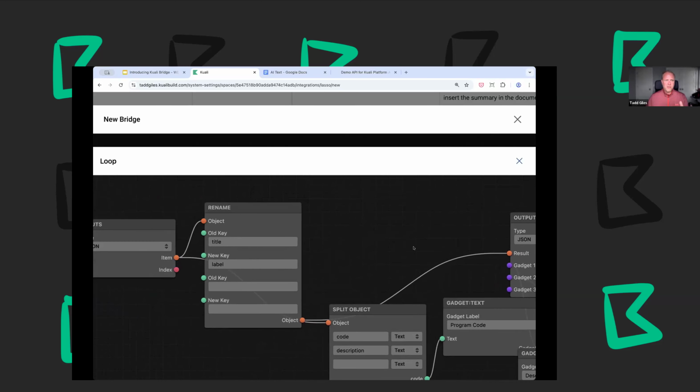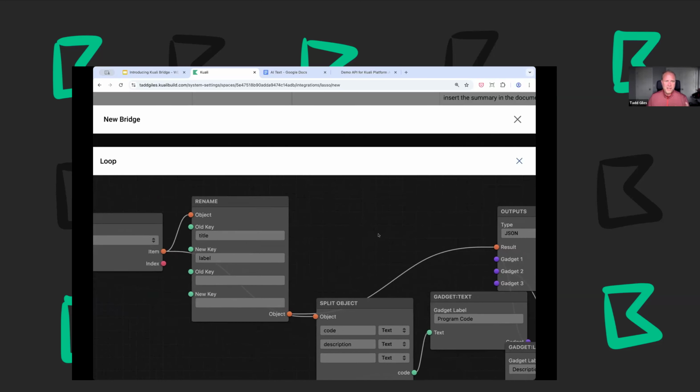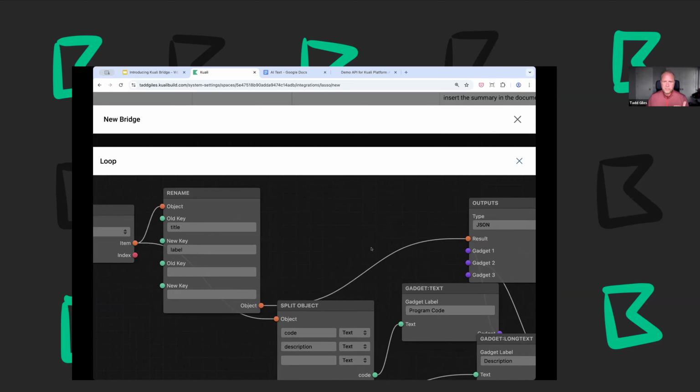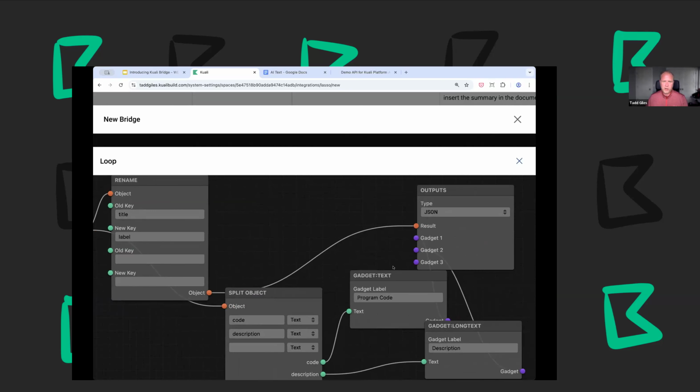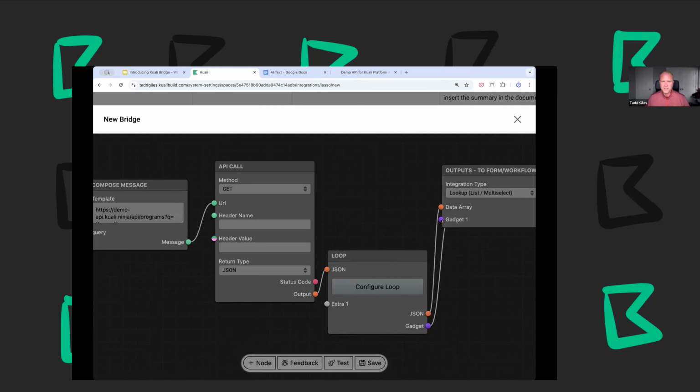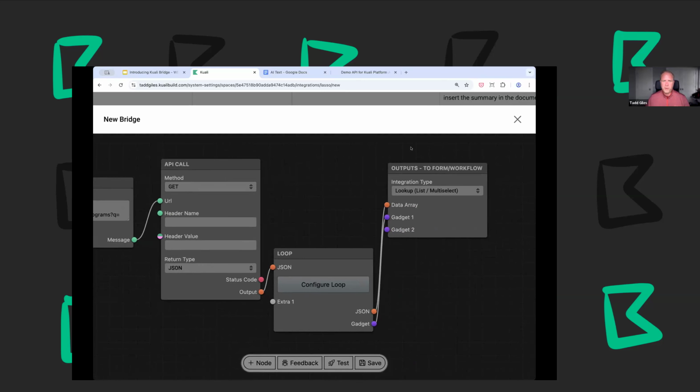So again, what the inside of this loop step is doing is renaming one of the attributes from title to label, and doing that with each item in the list. It's also pulling off each item from the list and creating a text gadget called program code and a long text gadget called description, which can be those autofill fields that you see on a form. So when I close that, I can take JSON here and connect it to that data array, which is expecting ID and label. And I can take the gadgets and connect them so that those get output as well.